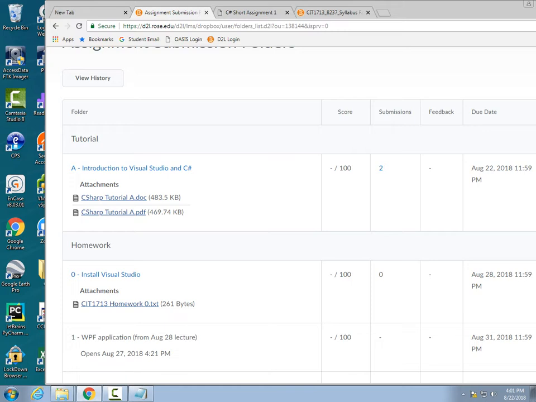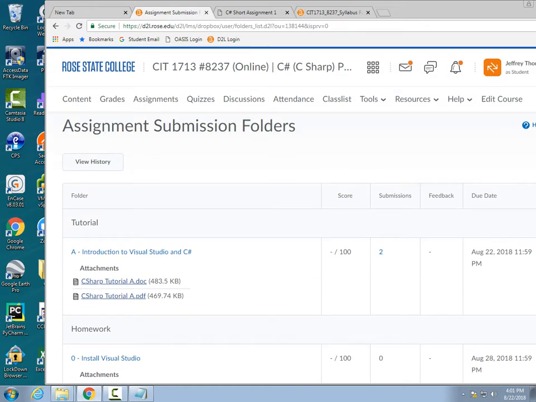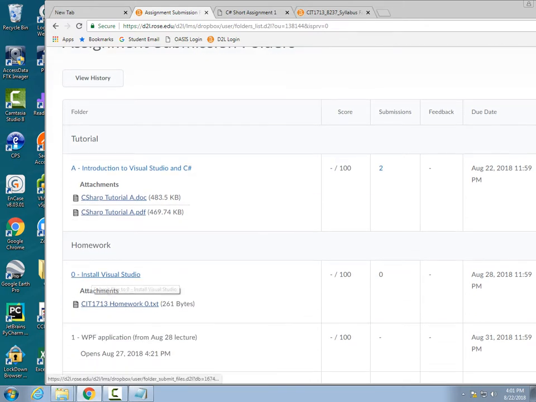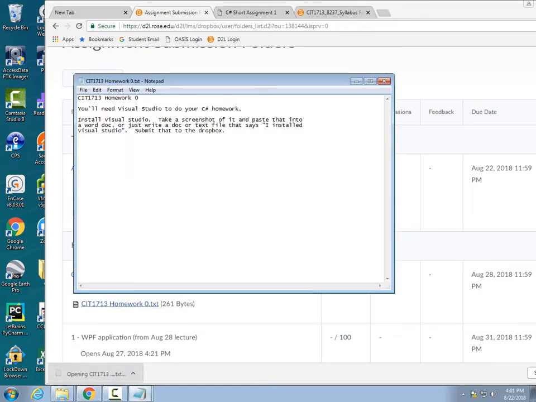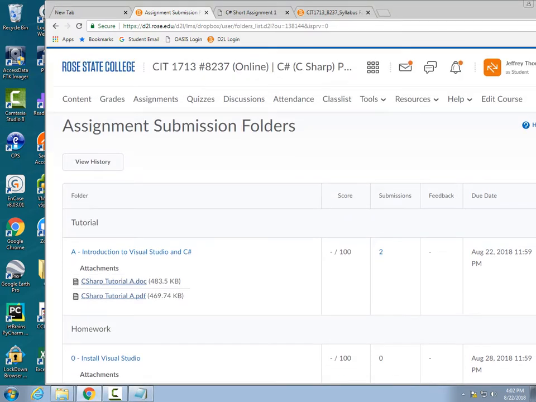Your only homework assignment, well, you have two little bits of things you need to do. One is you're going to install Visual Studio. And you're going to put a note saying that you did. Take a screenshot, paste it into a Word doc or a Paint doc or whatever. Or you can just write a text file that says, I installed Visual Studio. And I'm really sorry for the Mac users that the Macintosh version of Visual Studio is so crippled. Feel free to try it, but you're going to wind up finding a Windows machine and installing it.